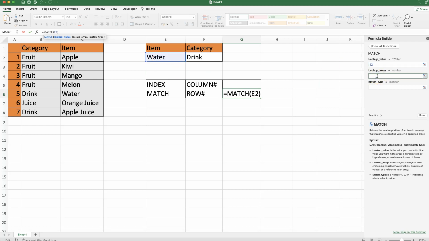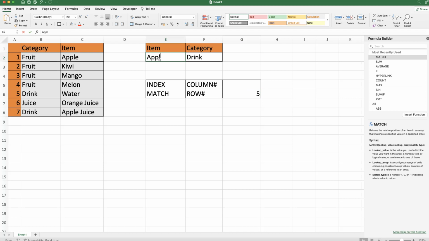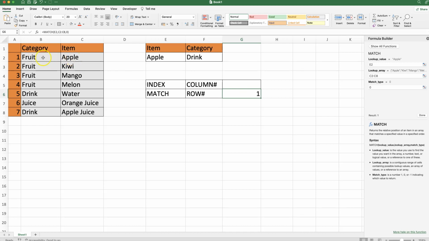Then we're going to select the column specifically where we can find the lookup value. So in this case, that will be this column here, this second column. We're going to select only one column because it's not allowed to have more than one column. Once we did that, we're going to indicate here the match type, and I'm going to put in 0, which would mean exact match. So we say 0, done. We get number 5 here. If I change this here now to apple, you can see here the row number jumps to the right item, or in this case the right row, which is row number 1.